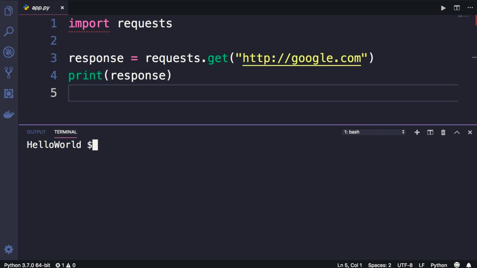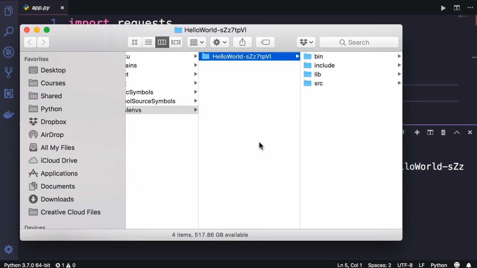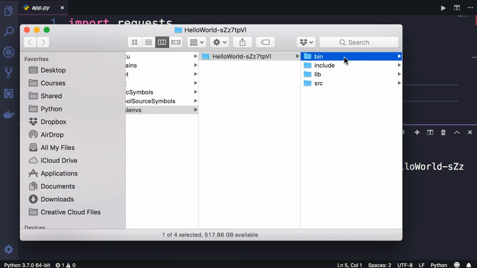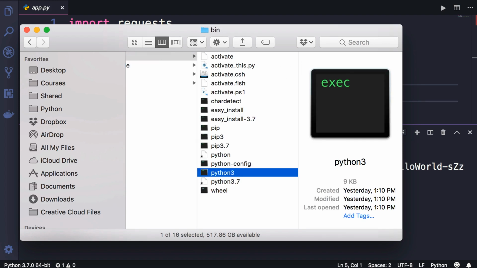To fix this problem, we need to tell code runner to use the Python interpreter in our virtual environment. So, back in the terminal, let's find the virtual environment directory for this project. pipenv --venv. There you go. Now, let's open this. So this is our directory structure that you have seen before. Here in this virtual environment, inside of the bin folder, we've got Python 3. If you're on Windows, you have Python. So we need to get the path to this Python interpreter and give it to the code runner extension.